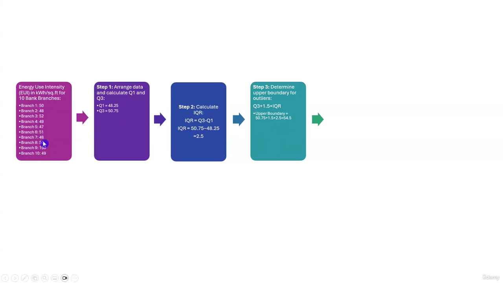Do you find any branch here which is higher than 54.5? I can see branch 9 is 150 kilowatt hour per square foot, which means it's high energy use intensity, and it is wasting a lot of energy. We need to focus our attention here and implement energy saving measures to reduce the amount of energy.